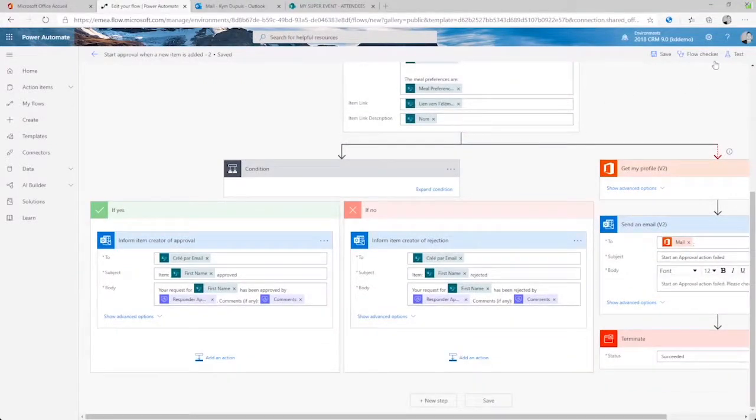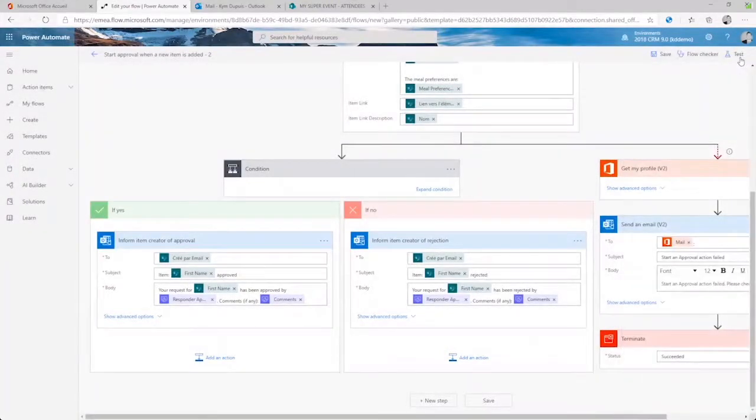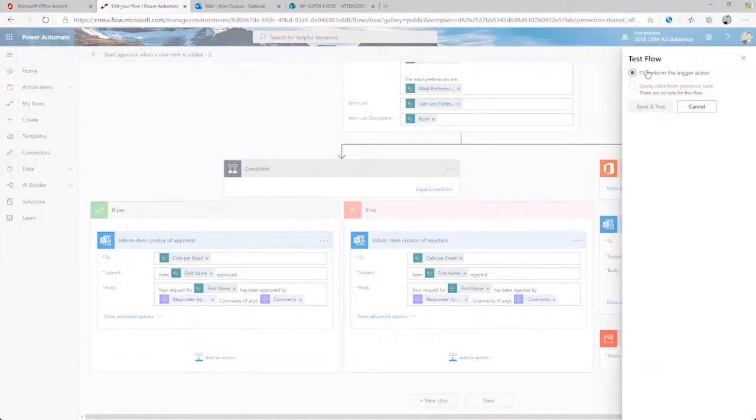And what I want to do is to test it. I can check for logical errors. I don't have any right now. So then I'm good to go. And for the test, I'm just going to say I'll perform the action myself. I'm going to save and test.